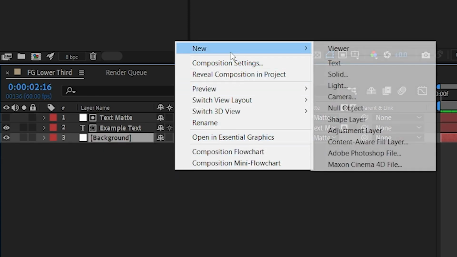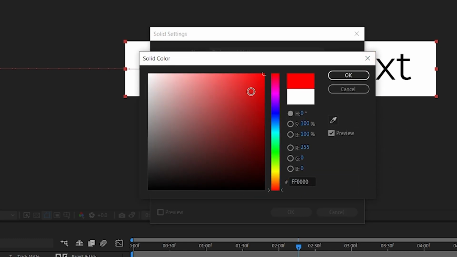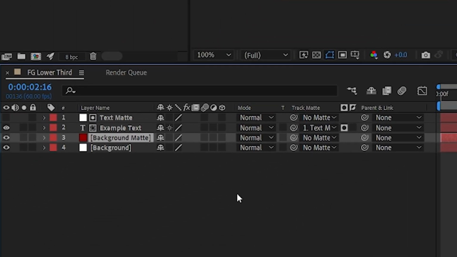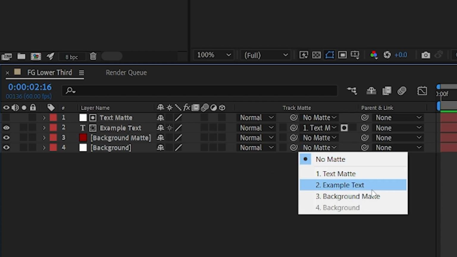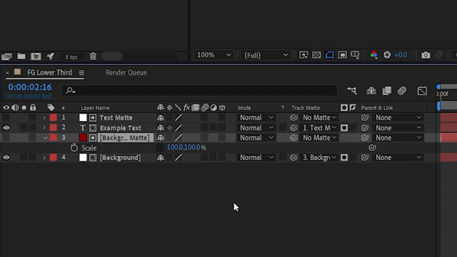Now the background itself needs a matte layer, so create a new solid called background matte. You can make it any color that helps you see it in the project, but it won't be visible in the final product, so you can make it bright red or something. Drag it so it's right above the background layer, then select the track matte for the background layer and set it to background matte. Then reveal the scale property for background matte and unlink it as well.